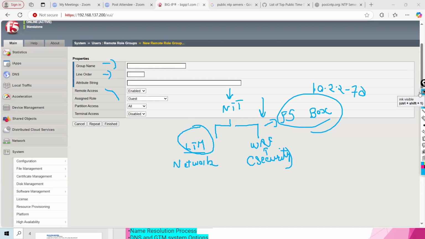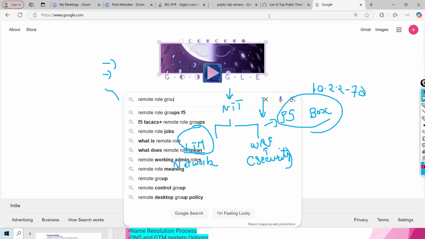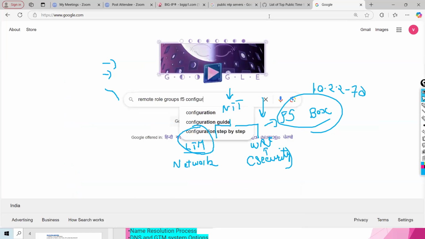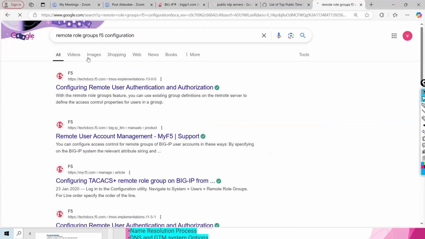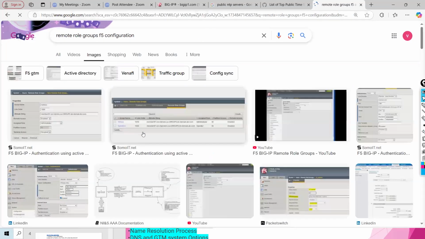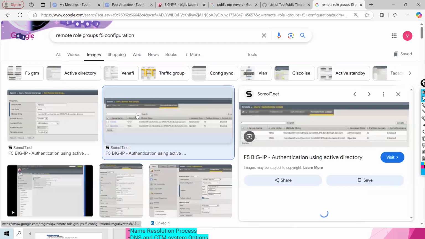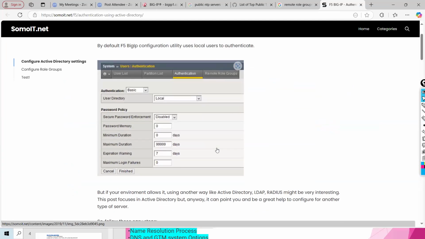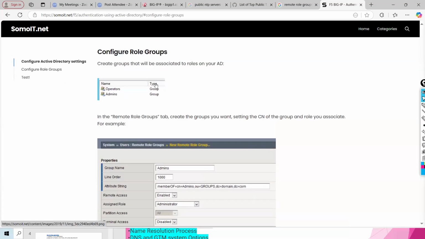Okay. Let me see if I can find an article or something where I can show you this configuration. Mostly it's not there, but I'll just search remote role groups F5 configuration. If I find something, generally it's not there, but let me check. I think, yeah, I got it. This is the basic role groups. So, guys, I got it.